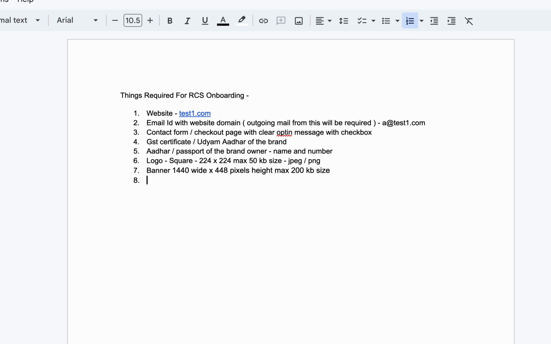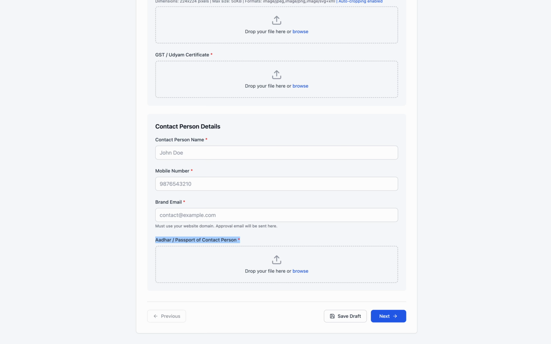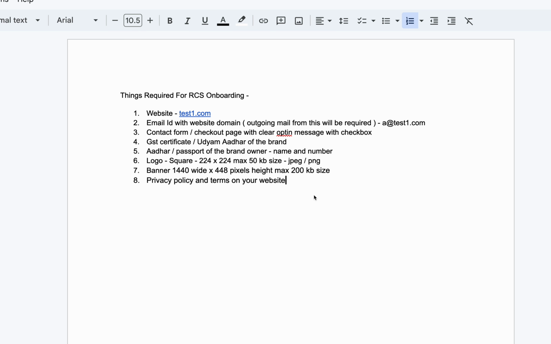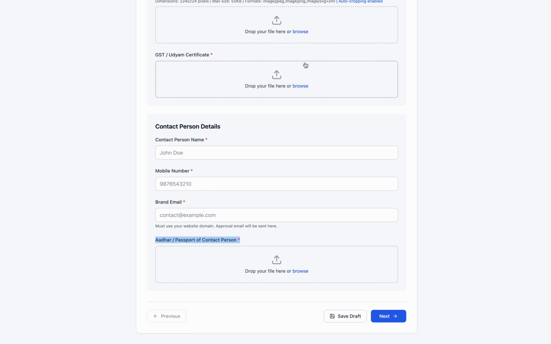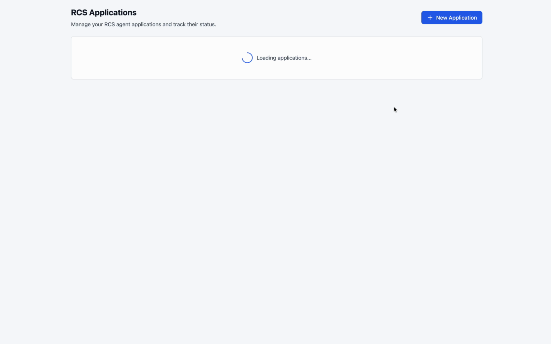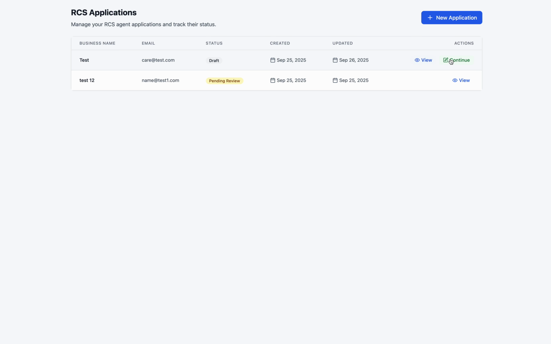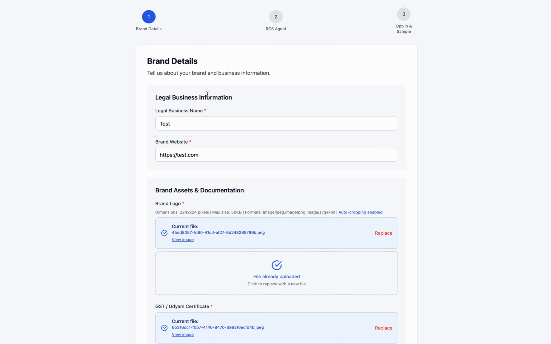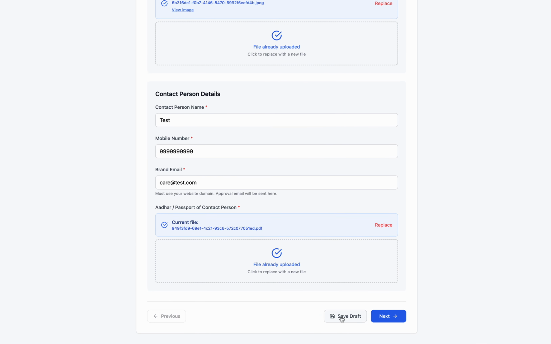One more important thing is required: privacy policy and terms on your website. These two pages are also required. If you do not have them, you can contact your web developer to add those, and the content you can easily write via any AI product. Now once you do this, we have given a functionality wherein you can also fill page by page, so you can simply save draft and continue later as well.